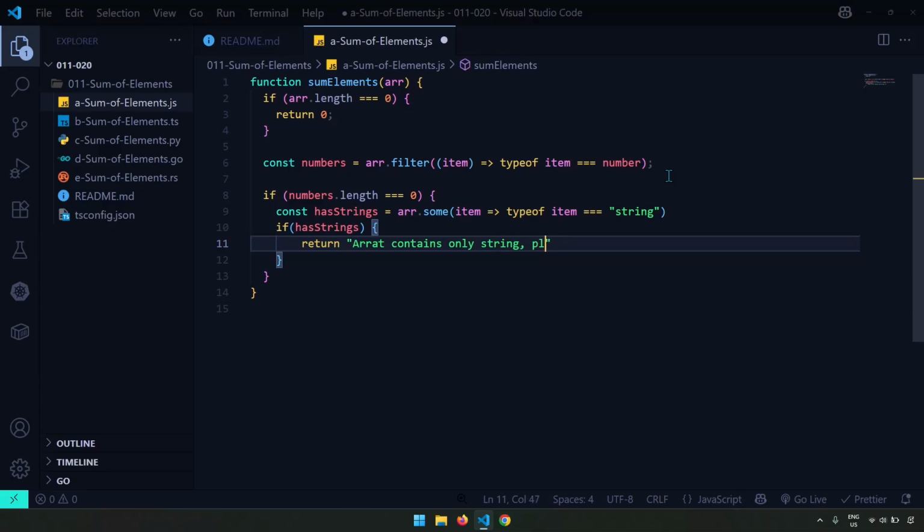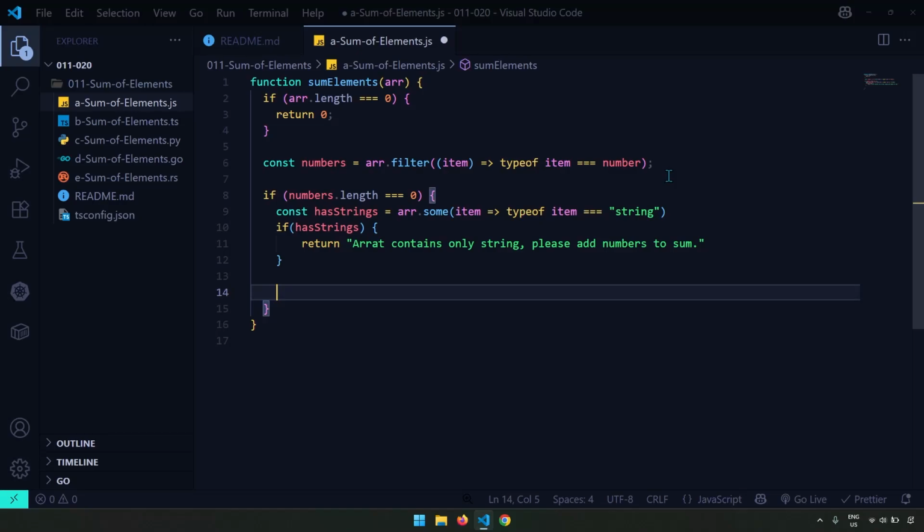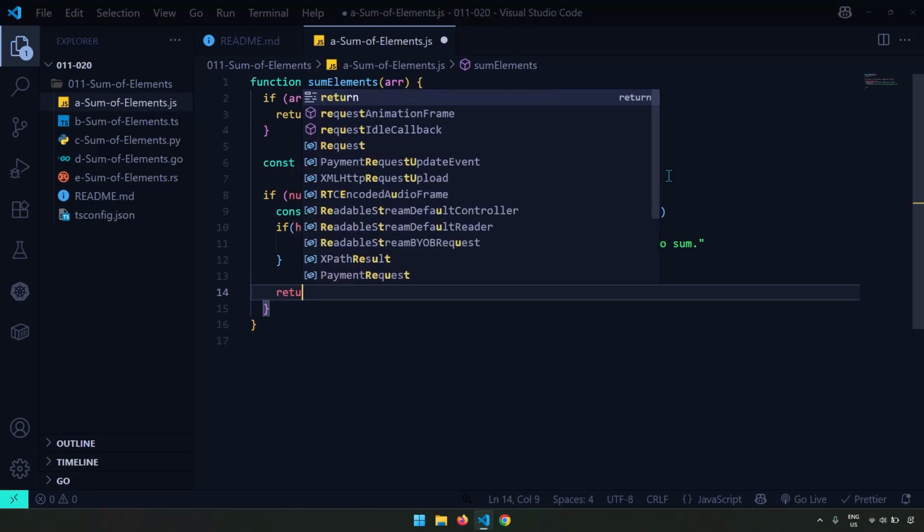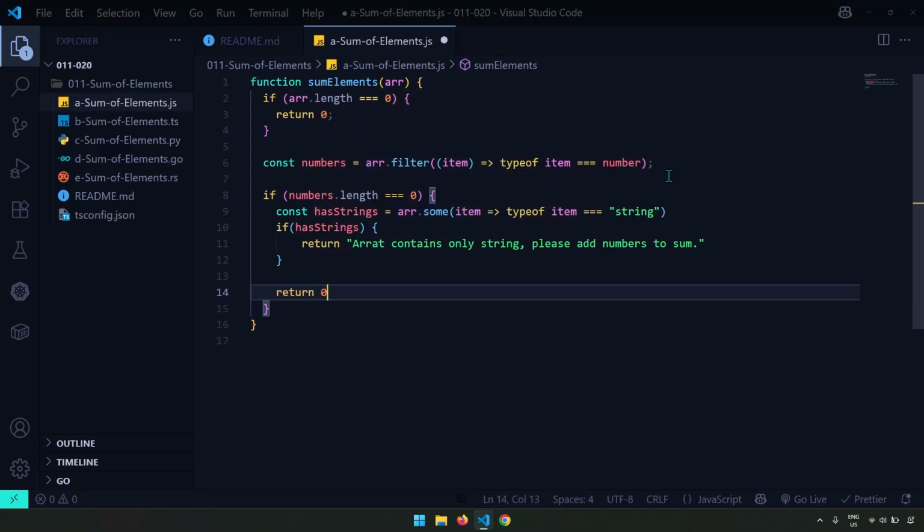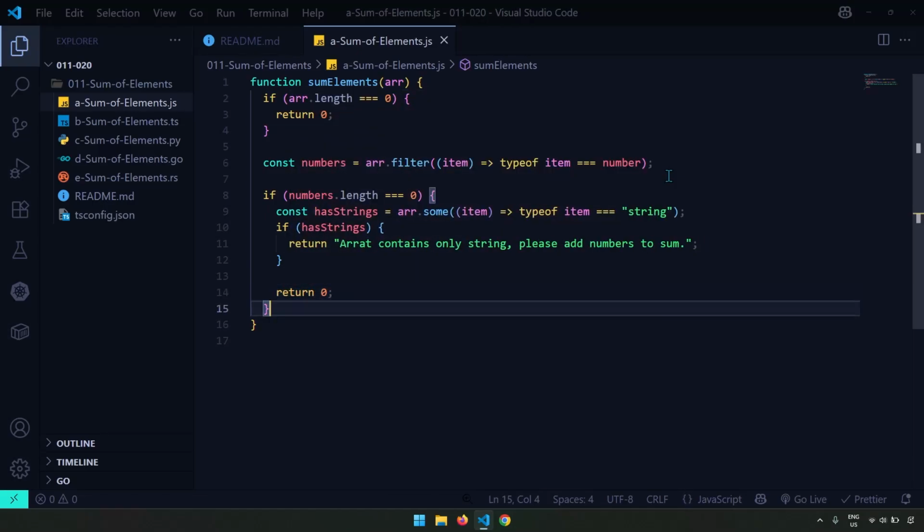Please add numbers to sum. There we go. That's going to be our message. Now, at this point, since we just have strings, we have nothing else, we still want to return a numeric value to the user, and that's going to be 0.